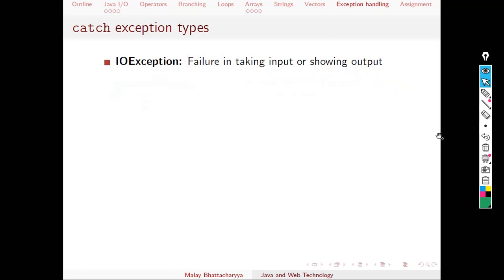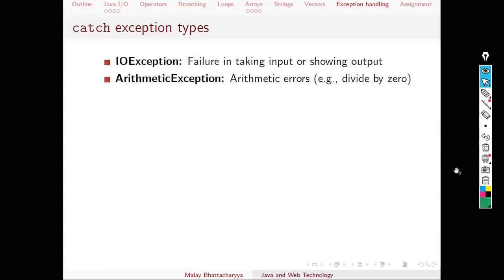So let's look at all the exception types. First of all, IO exception. It might be generated in failure of taking inputs or showing output, so it is an input-output related exception. Then we have arithmetic exception, something like divided by zero. It can be categorized as arithmetic exception.